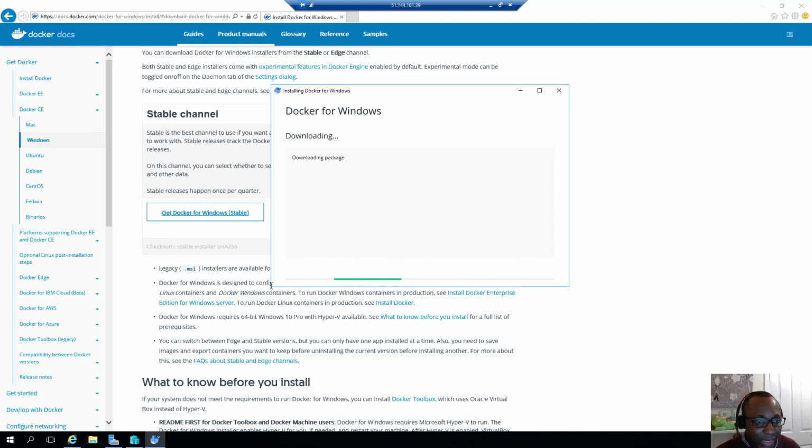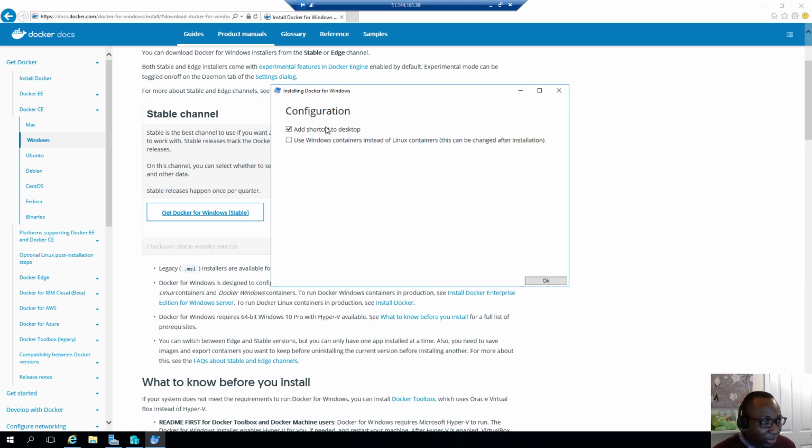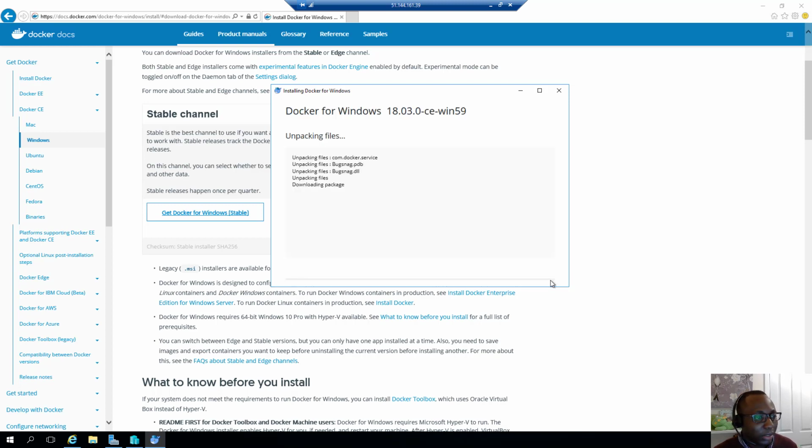We'll get the Docker client installed on the machine. We'll get something called the Docker machine installed on the machine, and some of the other things that I mentioned. So let's go ahead and add the shortcut to the desktop. I'll leave everything else and I'll just go ahead and click OK to that.